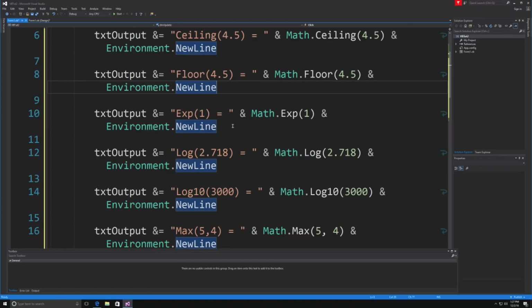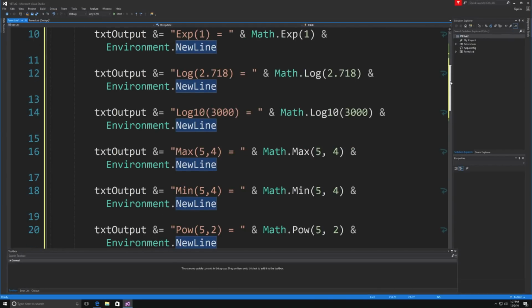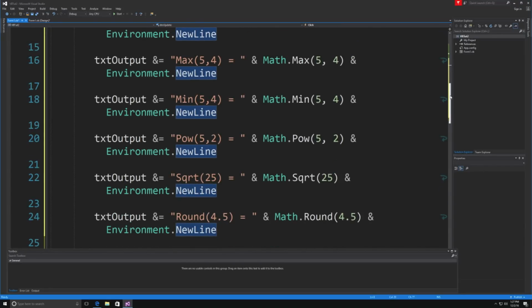We can also find here e raised to the specified power, and e, of course, is going to be 2.718. You're also going to be able to return the natural logarithm right here, as well as the base 10 logarithm. You're also going to be able to use the max function right here, and it's just going to return whichever of those values is larger. And here also the min function is going to return the value that's smaller.